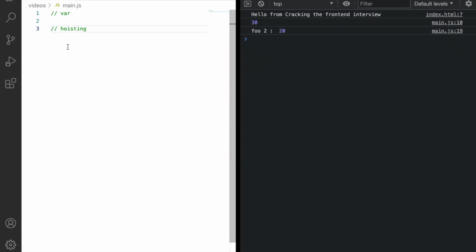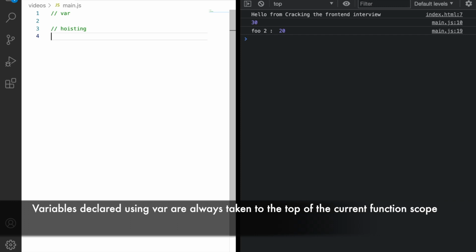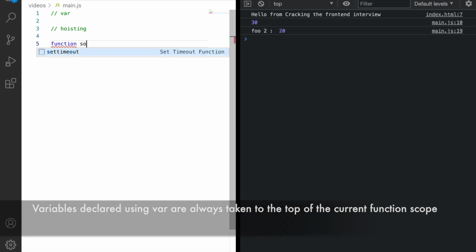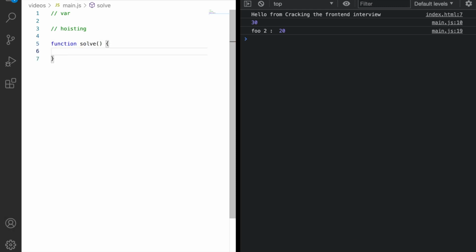So the third thing is hoisting. As I already told you what hoisting is, variables declared with var are always taken to the top of the current function scope. So what do I mean by this? Let me create a function once again, and let me try to print the value of variable before its declaration. So as you can see, I am trying to print the value of foo variable before its declaration. So let's see what happens.